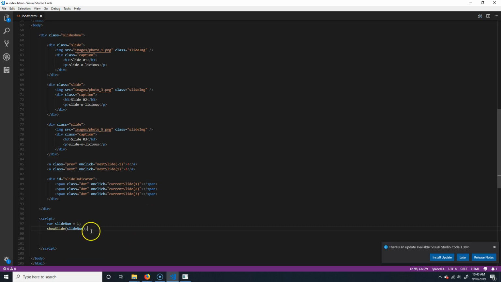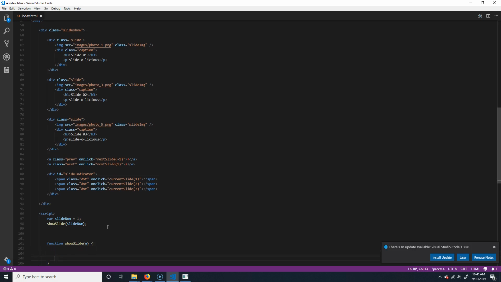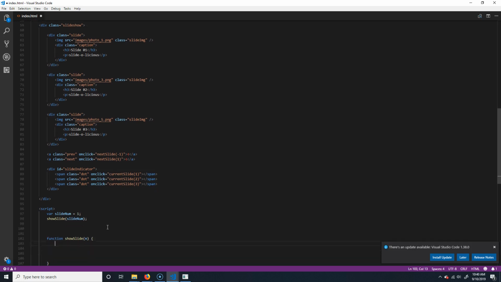Okay, now we need to make that function. So I'm going to go ahead and make the function down here. Okay, so we're going to need some space because I'm going to put some other stuff in there. So we're going to do function called show slide, and it's going to take n for the number slide. That's just the variable name, doesn't really matter what that is. And it's going to run everything that's inside of this bit of code here. All right, so first thing I'm going to do is variable i. Always need my counter. Not always, but if I'm using a for loop or something, I will.